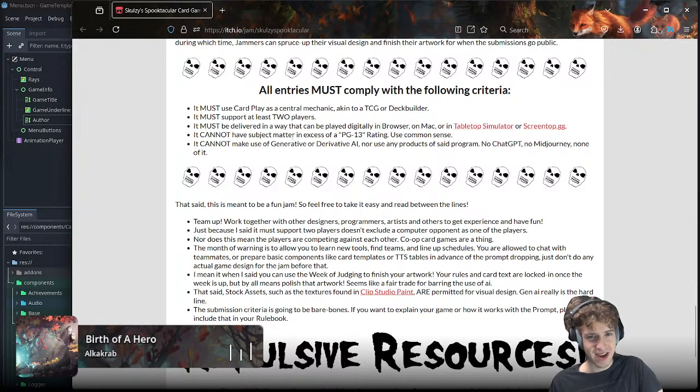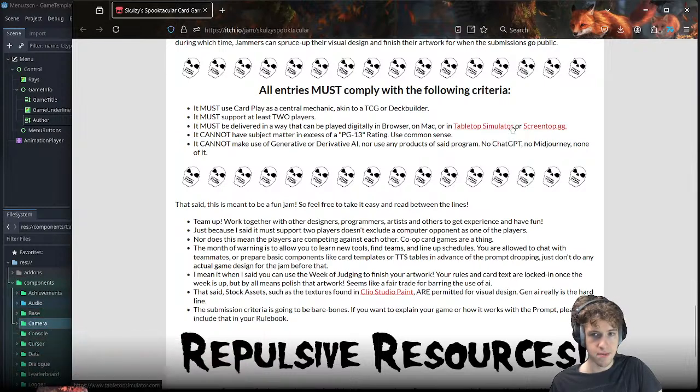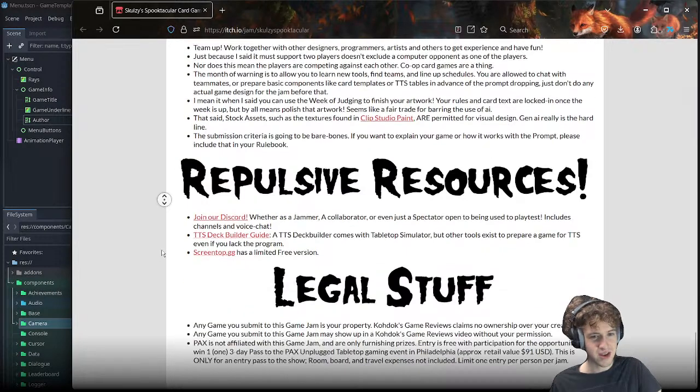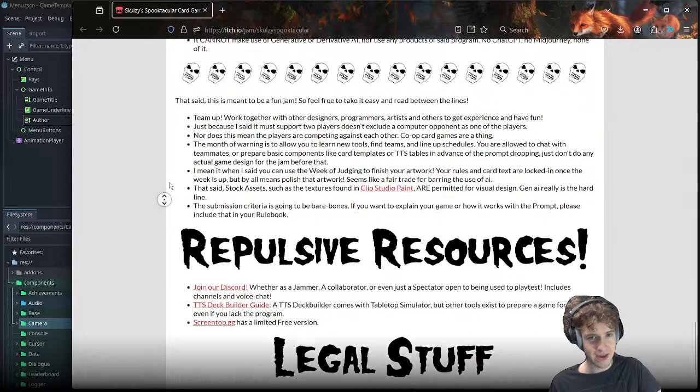Cannot have subject matter in excess of a PG-13 rating. Fair. That can be played digitally in browser, on Mac, or in Tabletop Simulator, or Screentop. Why Mac? I feel like Mac's an interesting choice for operating system, unless it's a judged jam and the judge is on Mac.